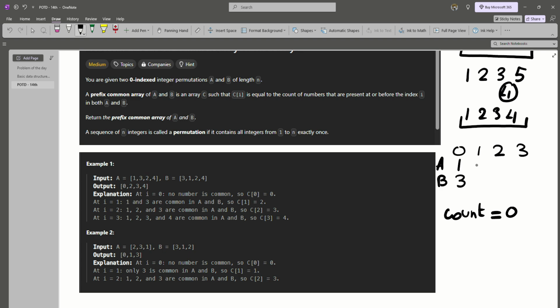The second number in A is 3. So you see 3 and 3 match, and then the second number in B is 1. So 1 and 1 match. At this point, I should increment count to 2. Why? Because 1 and 3 are common to both A and B. Does that make sense? Alright. So 2 and 2, that means I should increment count by 1, to 3, and then 4 and 4. So count will ultimately become 4.